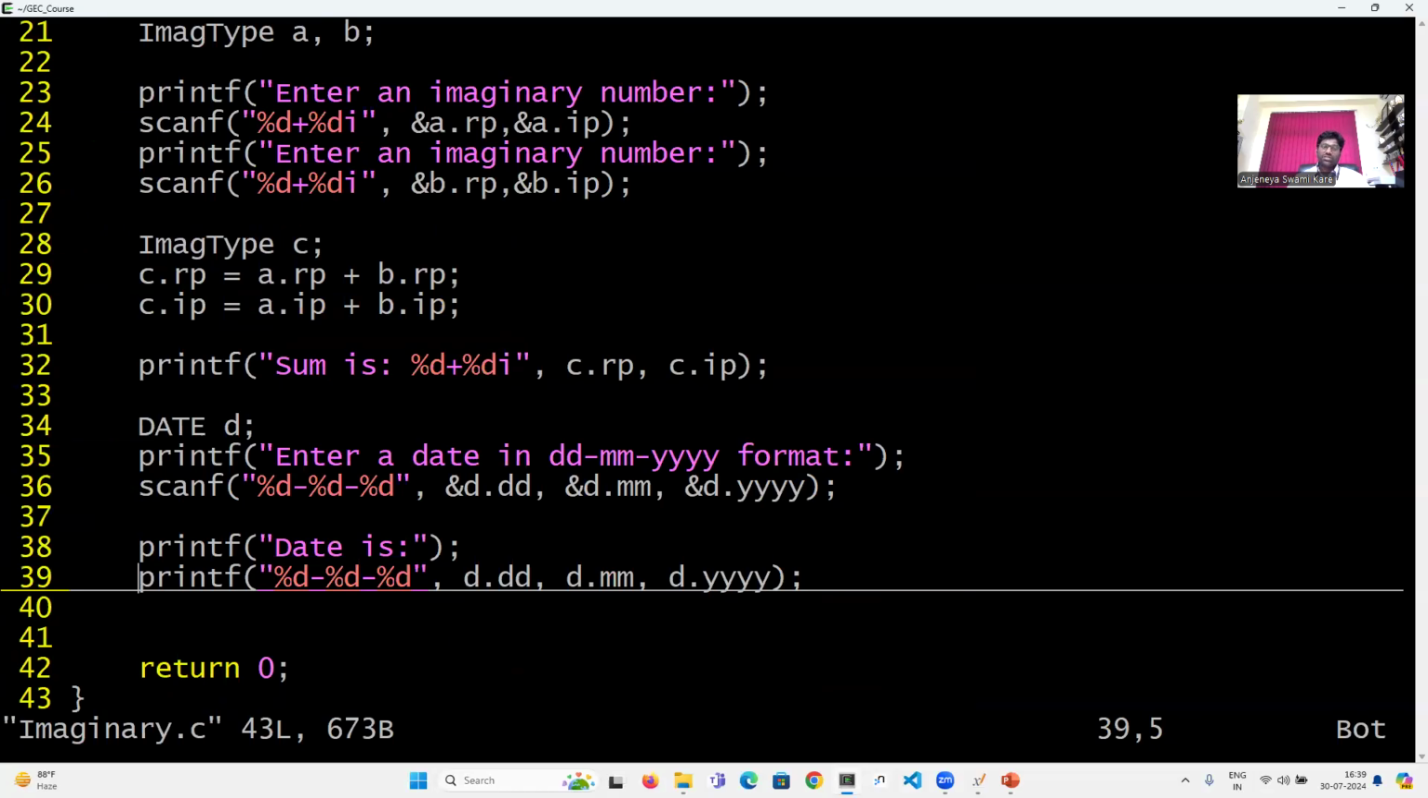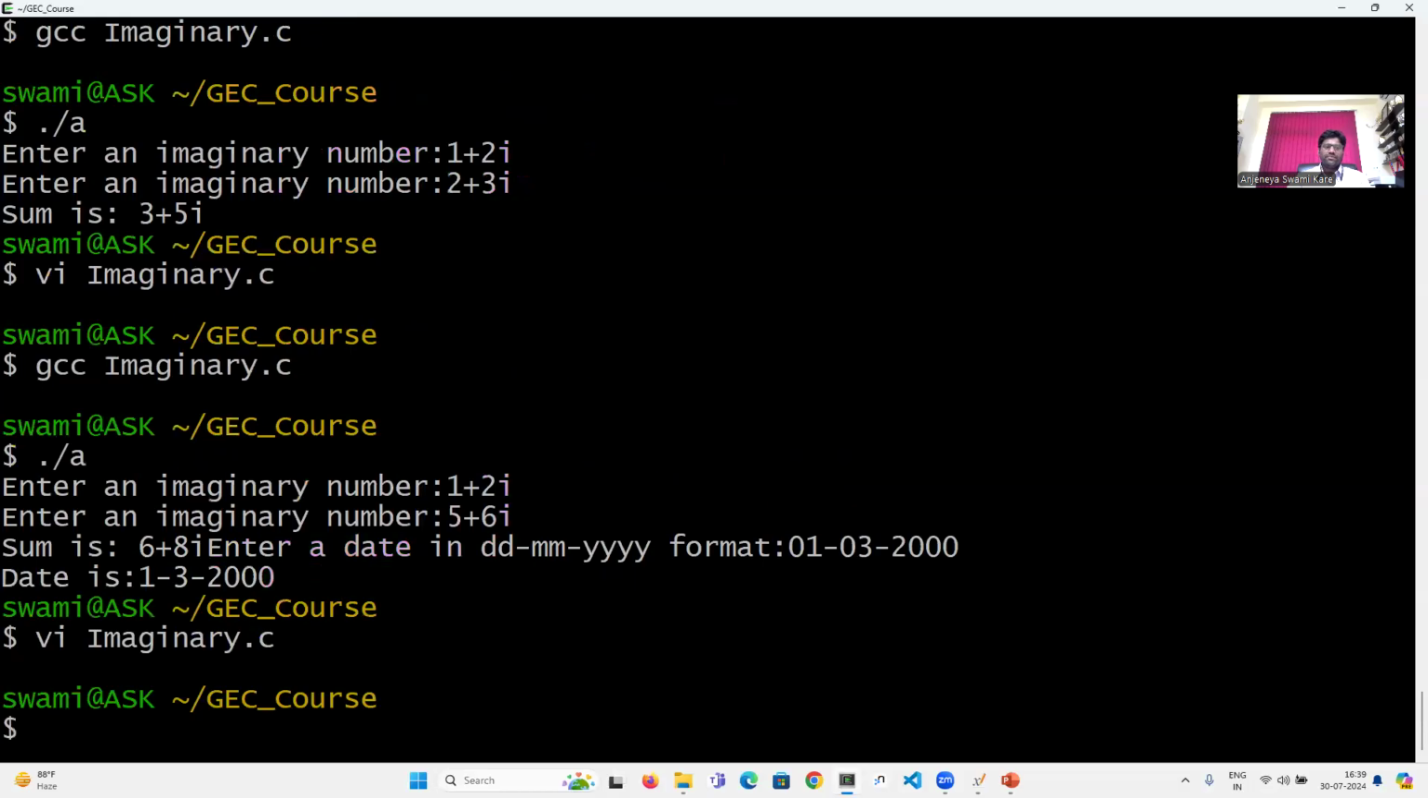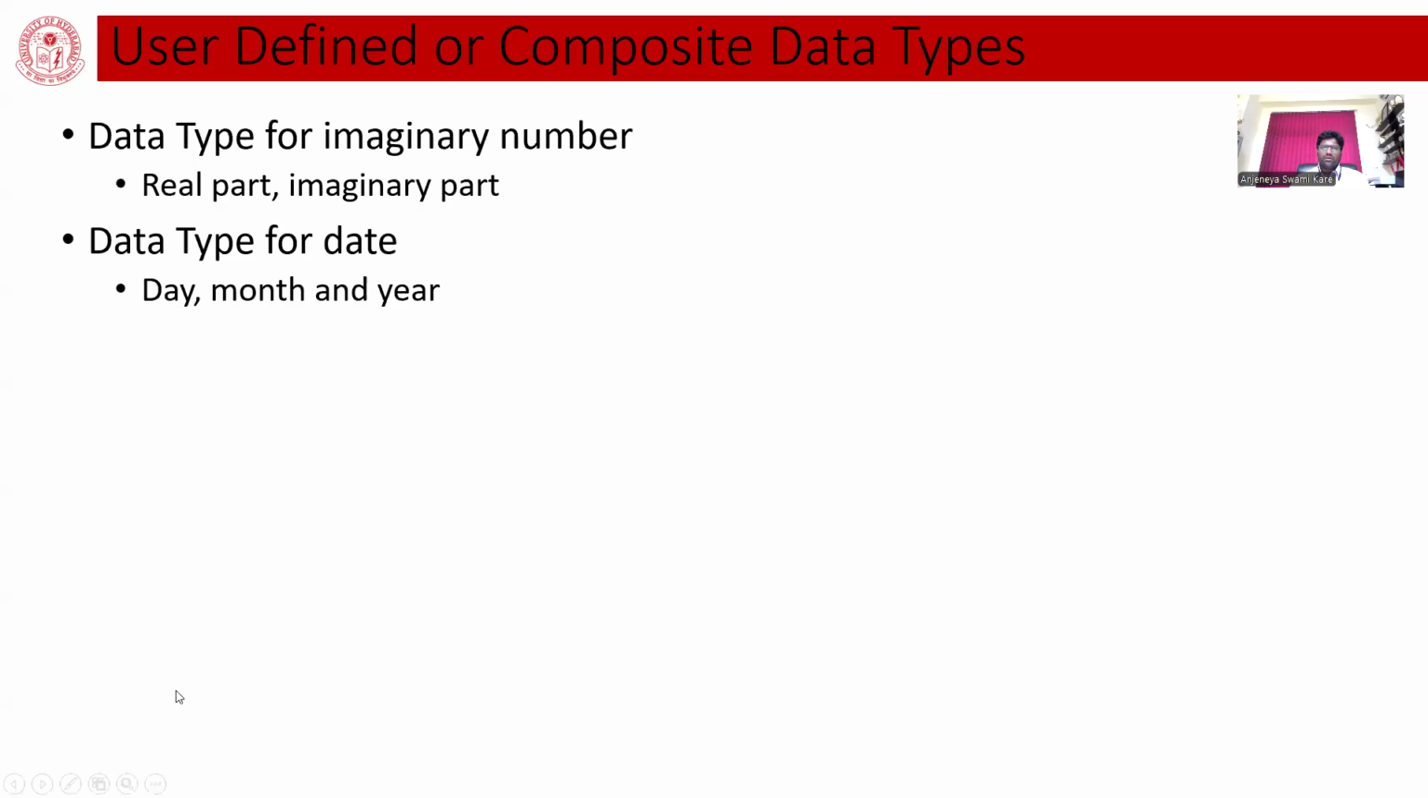We can pass structures to functions also. Just as we pass integer data types, we can also pass user-defined data types, and we can also return user-defined data types. So I stop here. Thank you.